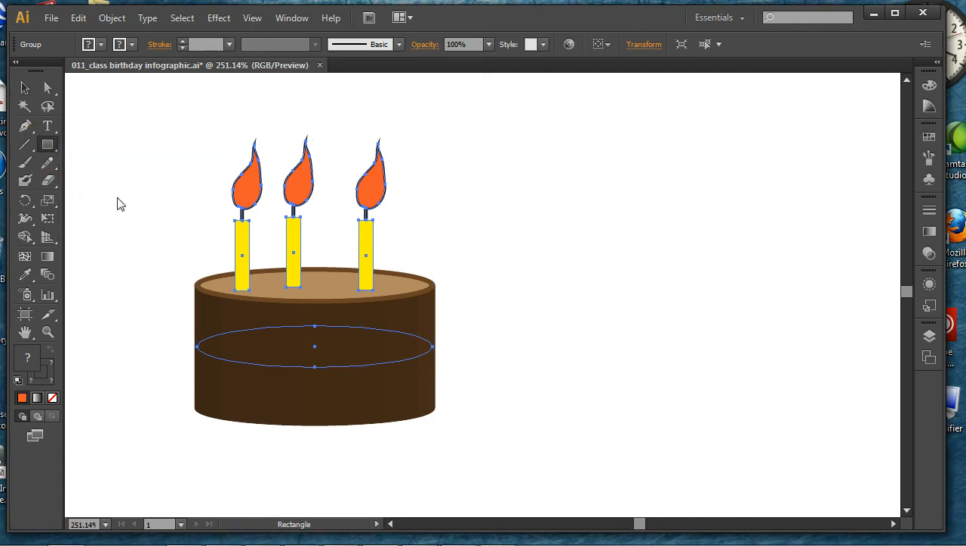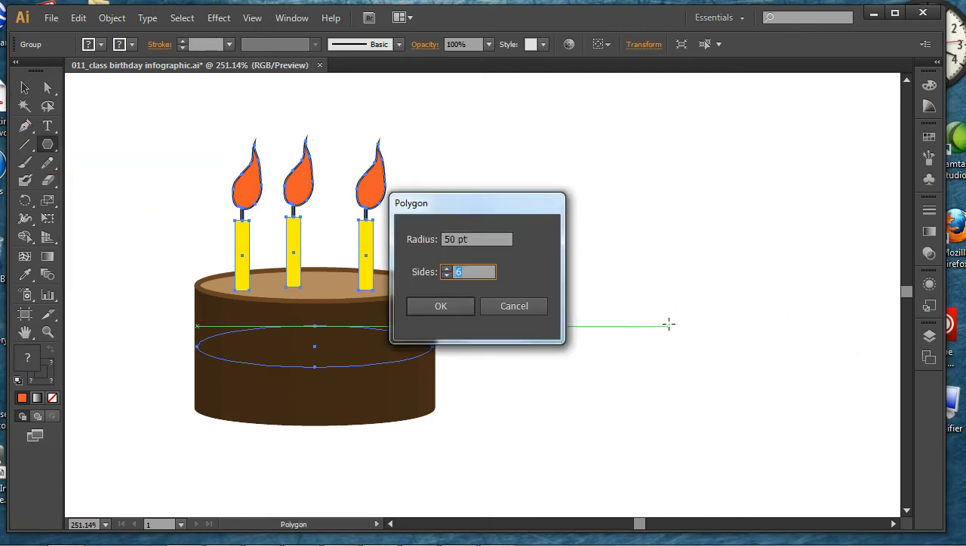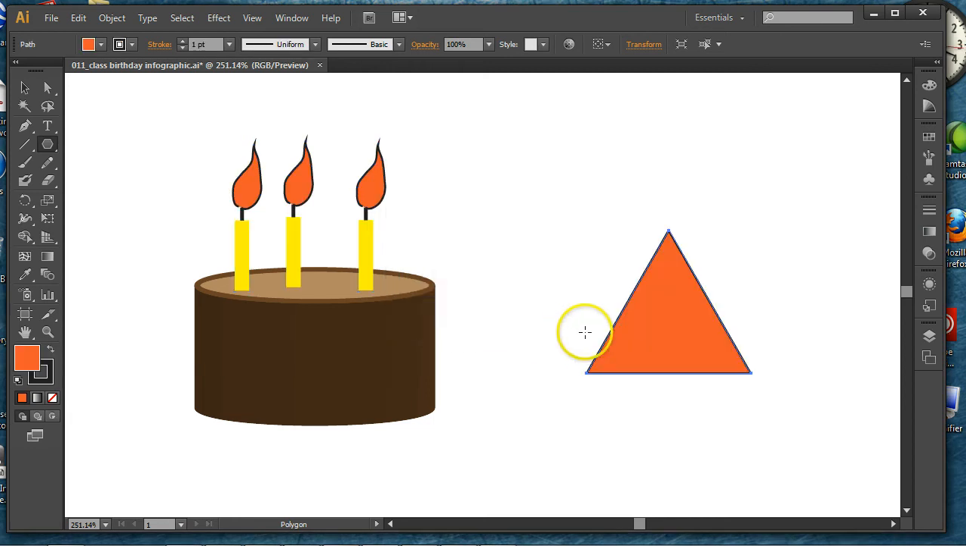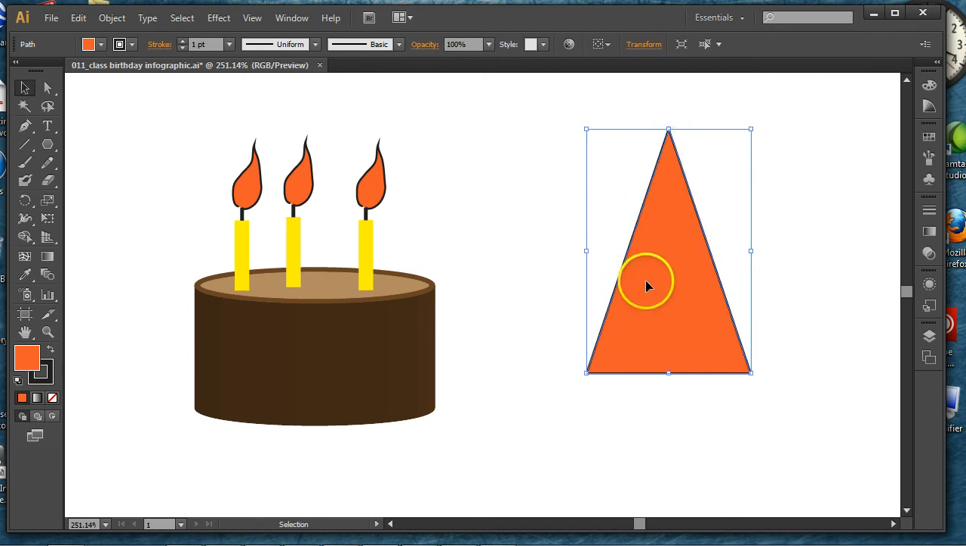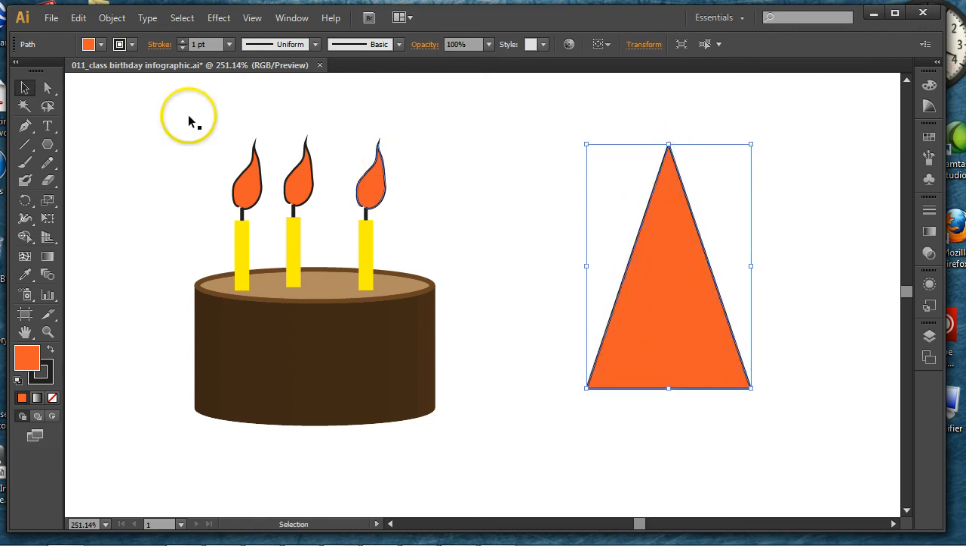What if I go get the Polygon tool, click here once, and say I want a triangle, and I click OK. It gives me a triangle. I'll select that triangle and maybe make it a little bit taller, sort of like that. This came out filled in orange because that's what I had selected, and that doesn't look bad, to be honest with you. I think I'll kind of go with the orange.